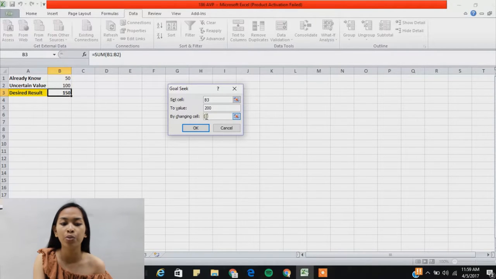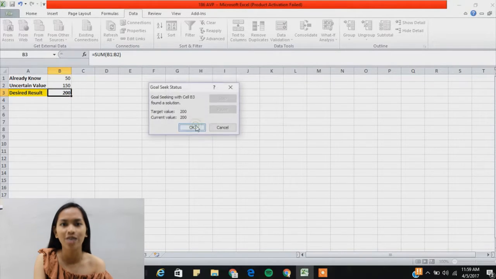However, we can only do that by changing the last input. By changing cell, this one is very straightforward. The sum of cells B1 and B2 can only equal 200 by changing the value of one cell. In our example, we want to change cell B2, so we enter B2. Then click OK.